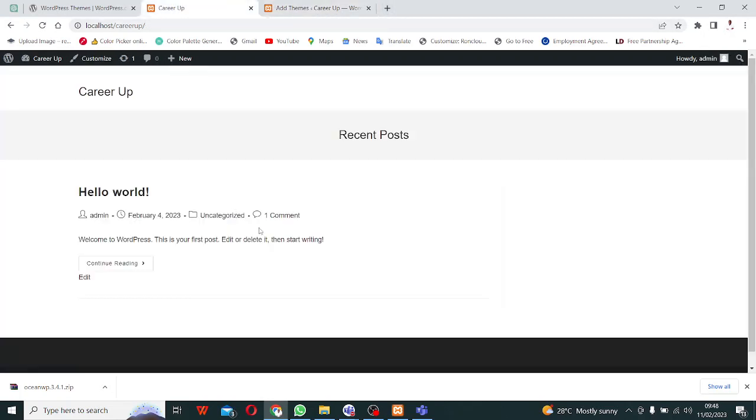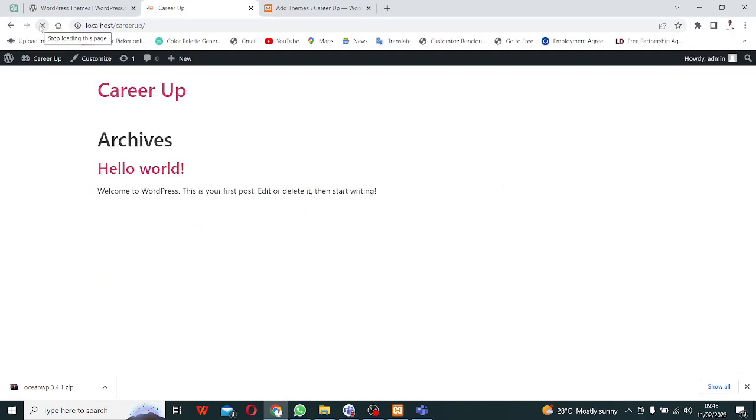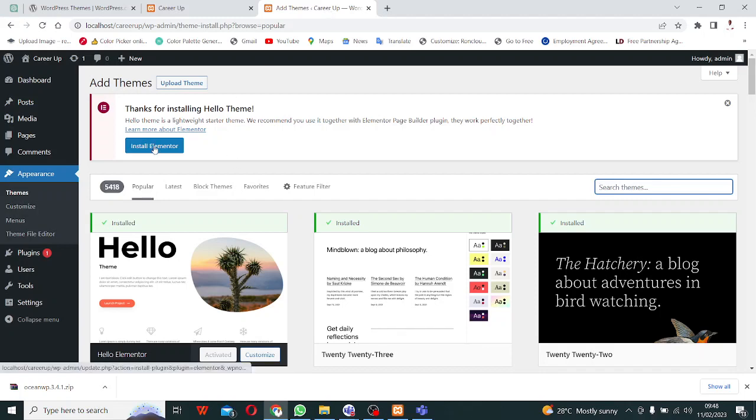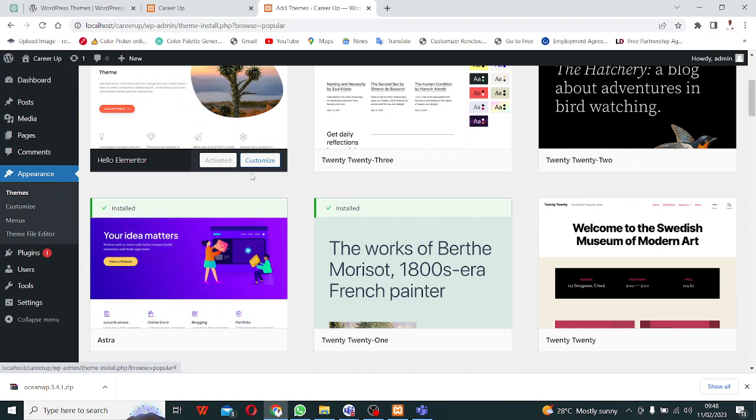Now, if I refresh this here, you can see that the display is different. So now we need to build our pages. I can simply come here and install a plugin. But before I install that plugin, I want us to first customize. Please take note of all these things I'm doing. Whenever you have a WordPress project you're dealing with, the first thing you do is to install a theme. After you install your WordPress, select a theme and install. Are we together?